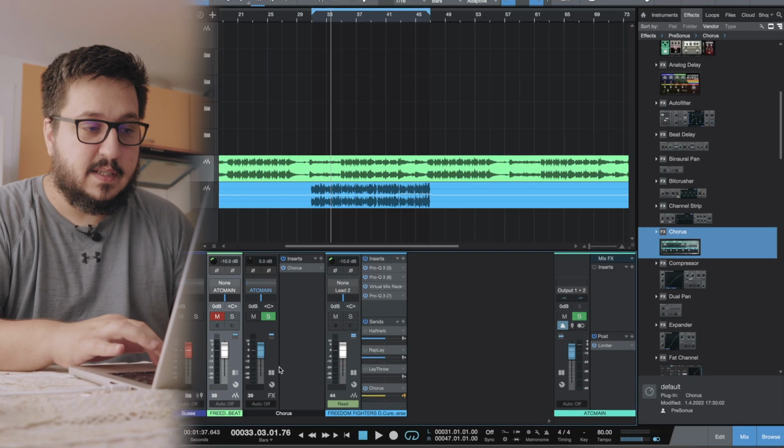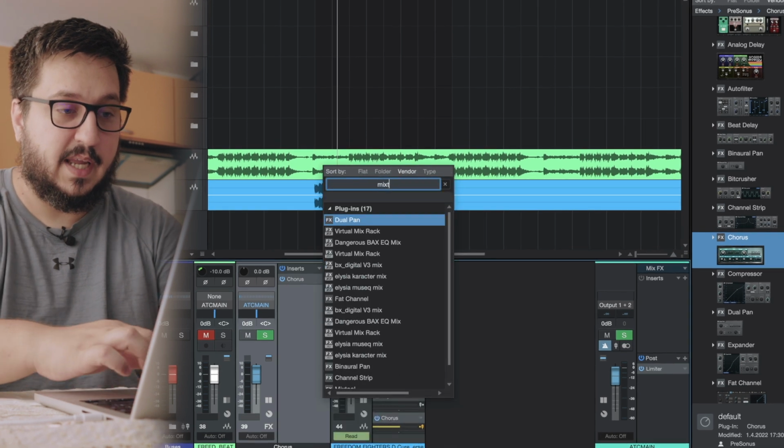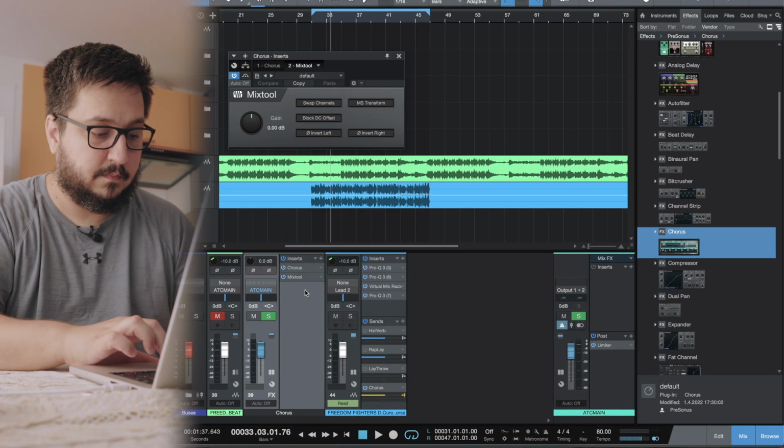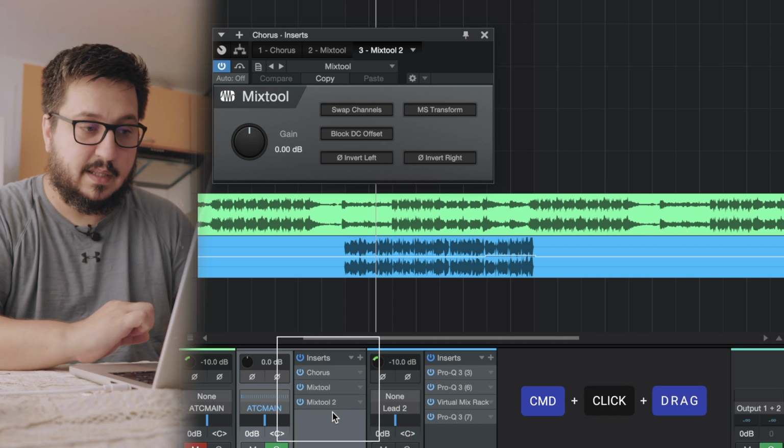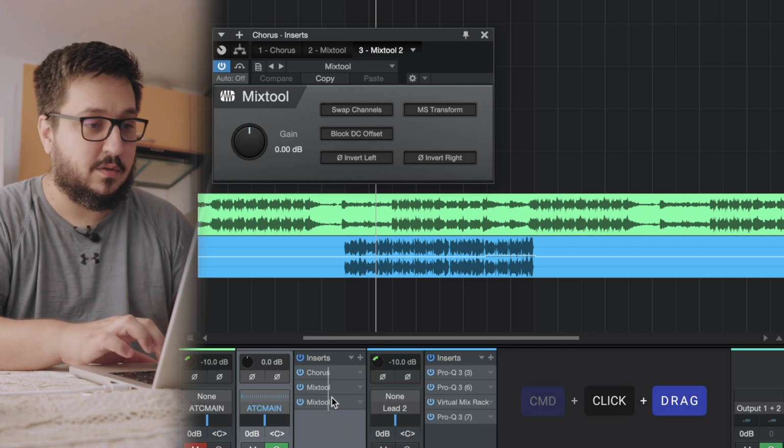When I'm trying to add width to the vocals, I found out that if we manipulate the mid channel, we can achieve much better results. This is how I do it in Studio One. I can add a mix tool, add another one. So we have two mix tools.